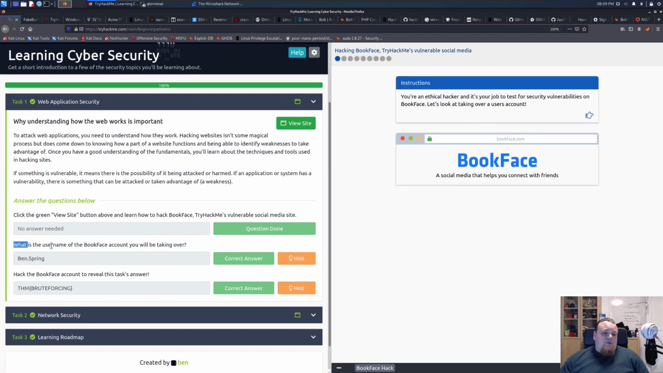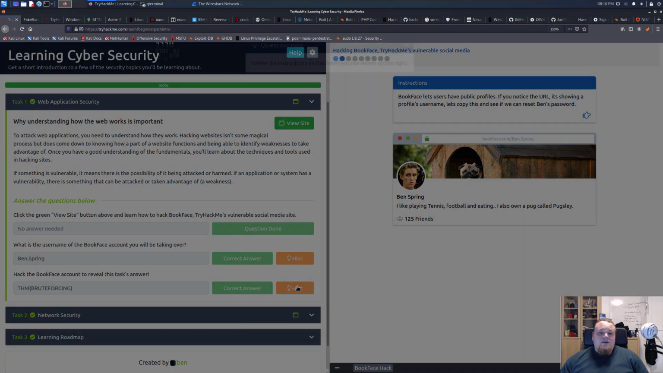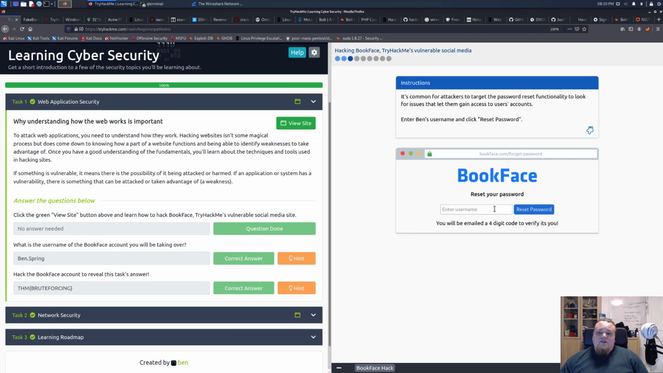And this one here, the username of the Bookface account you will be taking over. So this is Bookface, Facebook. Yep. So what is it we're going to do here? It would seem like Ben is the one who's being told, so it's the answer. Hack the Bookface account to reveal the task answers. I don't remember what it is. Follow the instructions. So basically we're gonna follow the instructions.